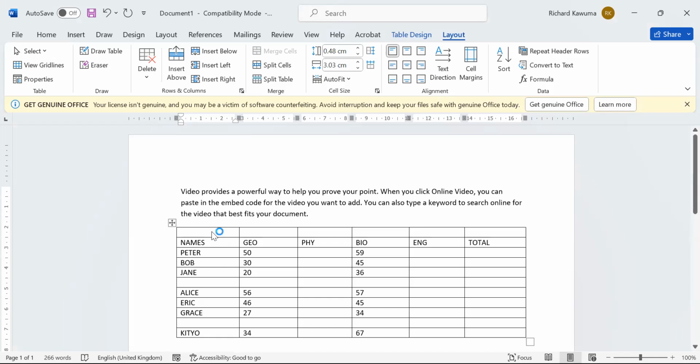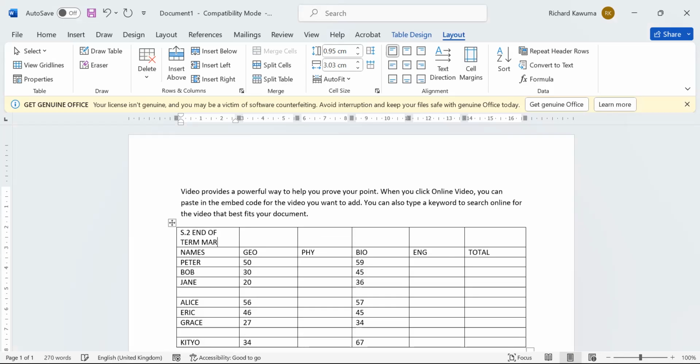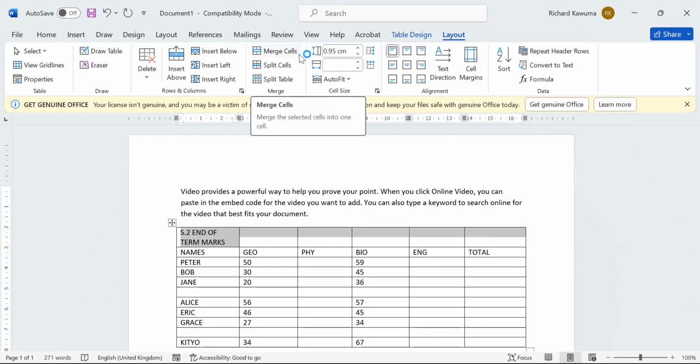And I want to put a title there, senior end of term marks. But I want this title to fill all of this gap here, okay? So I'm going to merge this and I form one single cell, which is going to take up all of this heading. So by selecting, I come to merge cells.